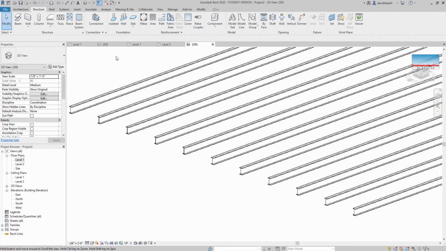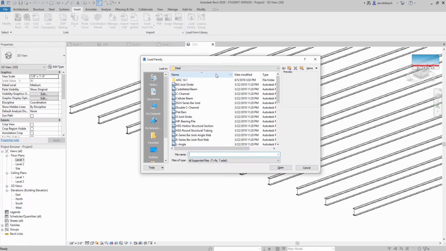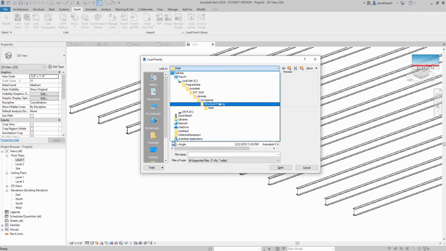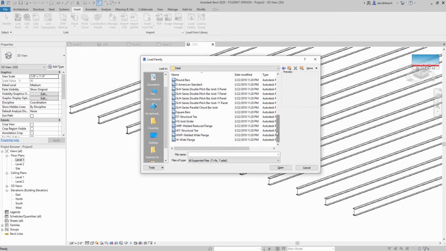To add something different as a cross section, I would go to Insert, Load Family, and I'm already in the US Imperial library here. I'm going to go down to Structural Framing, Steel, and let's load up a different W section profile. So I'll go to the W wide flange. Let's do that. I think that's the right one that we want. Yeah, sure.